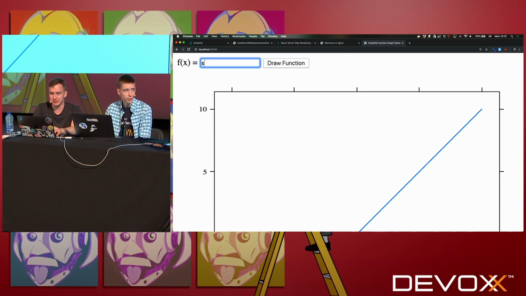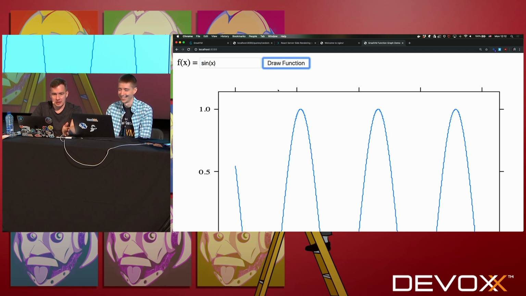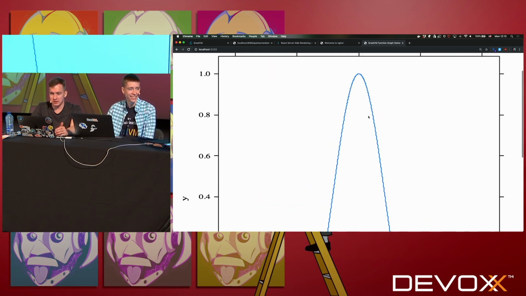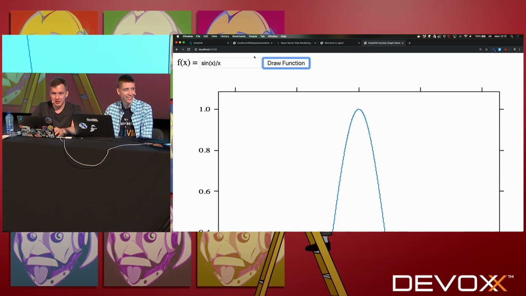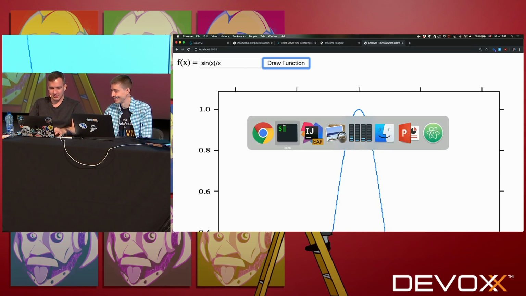We can do more complex graphs. Cosine of x, yes. This is a sine. Beautiful. We can just divide that by x, for example, and we get this shape here. Mature audience, I see. Right, but what is happening currently?